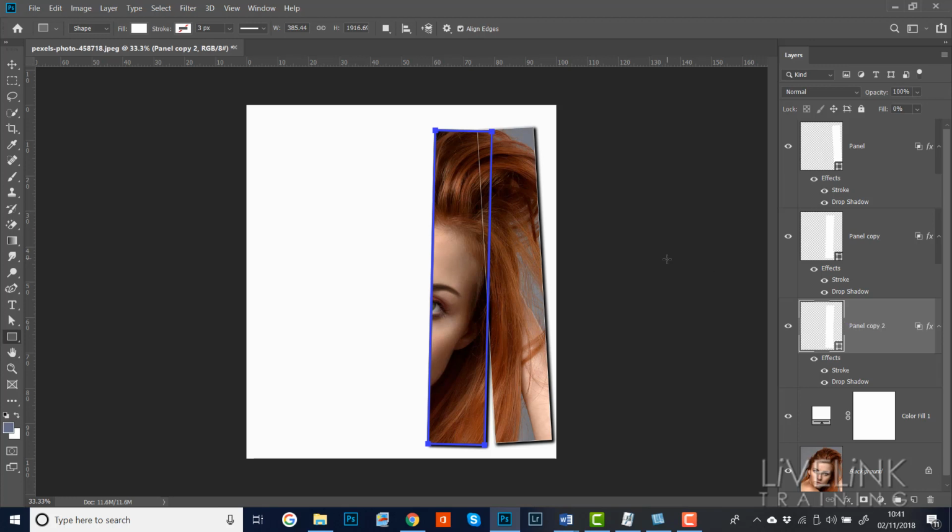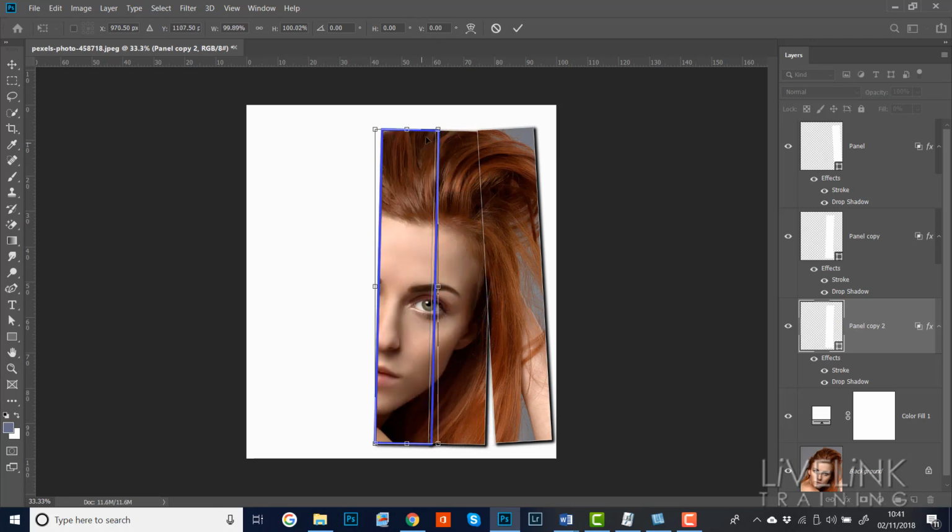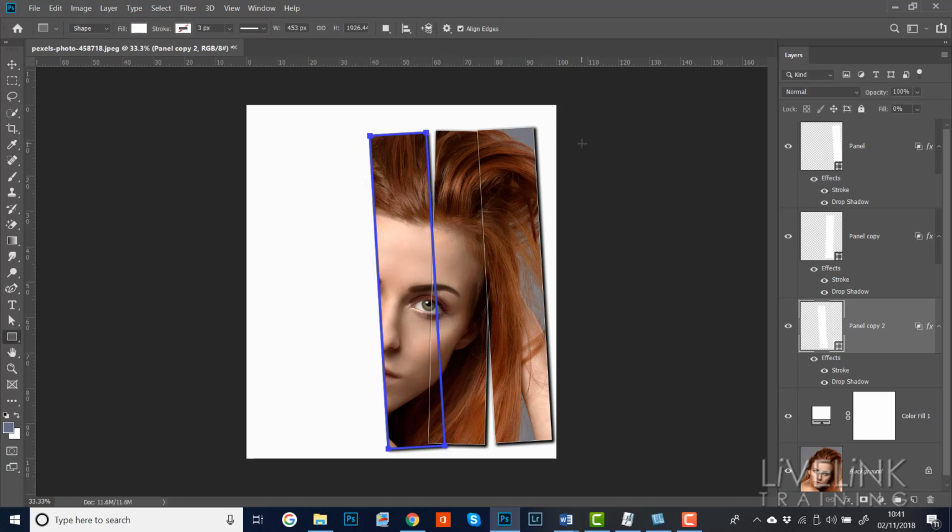And then again we're going to transform, Control and T, and I can move that one out a little bit, and then I can rotate it again at a little bit of a cockeyed angle, and we'll have it about there. And then I can double click inside, or I can click the tick to accept it, and then we'll just keep going. So we've now got panel copy 2.